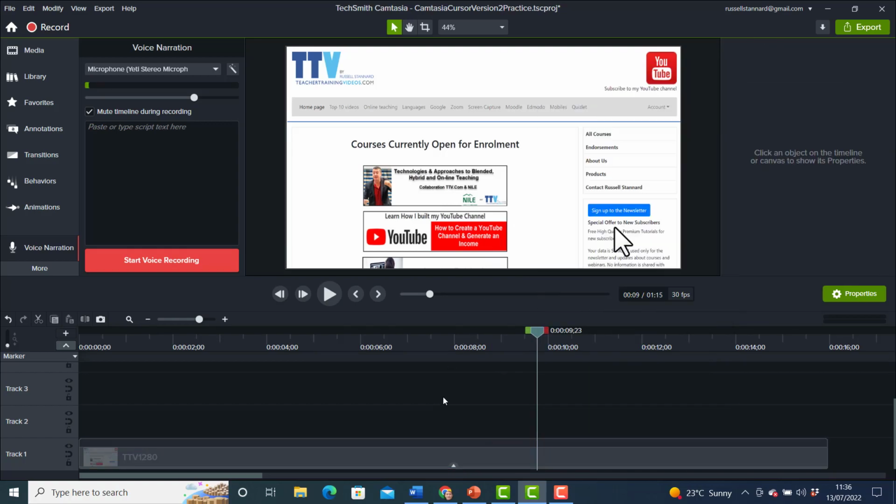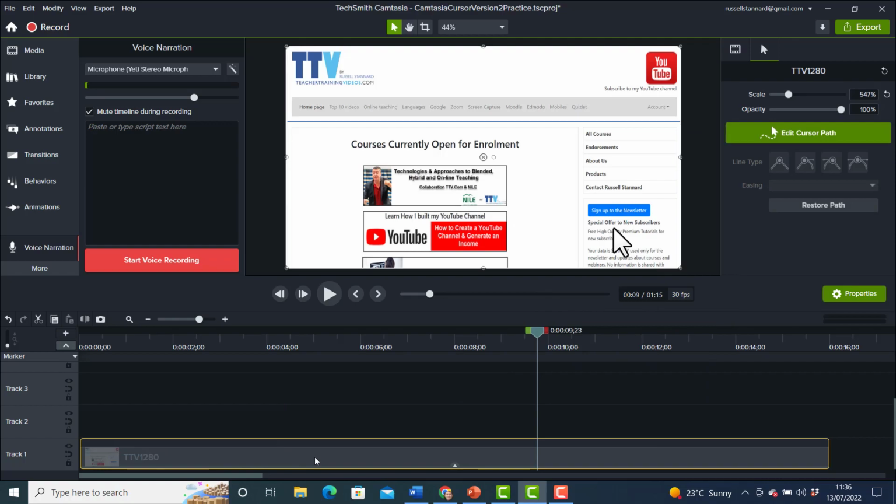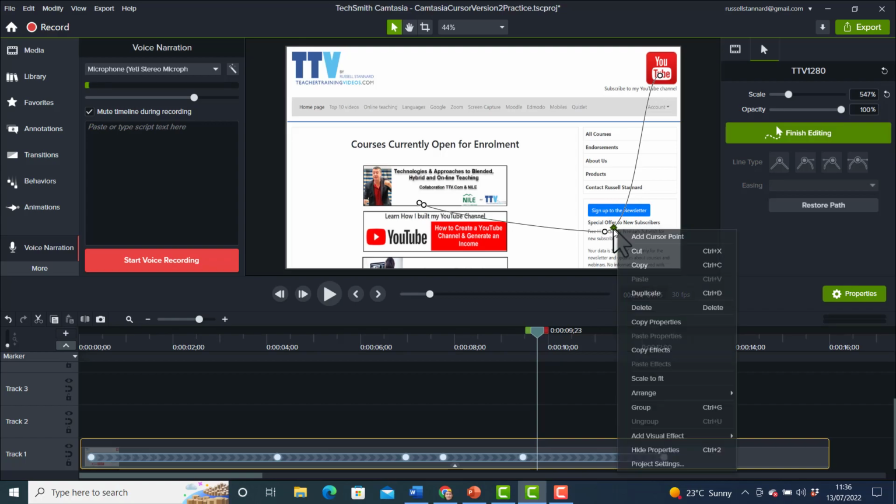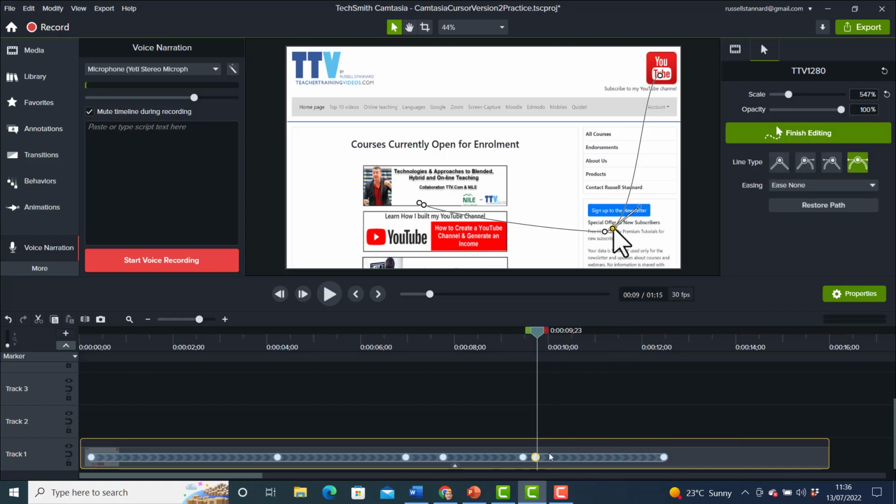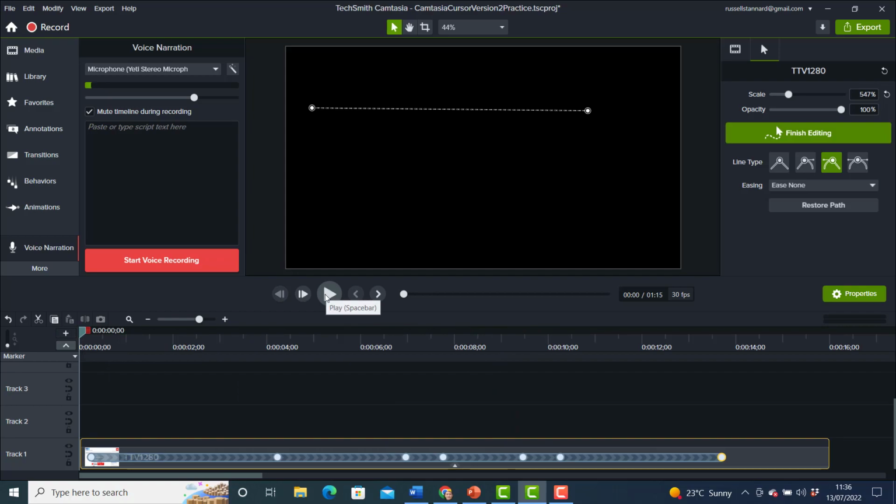Sorry, I got that wrong. Let me come back again, click on the cursor. No, so here, I'm going to add another cursor point. So I'm going to right click, add cursor point. Same thing, I'm going to have it hanging around in that area for a little while before it zooms off. And then what I might do is make that longer. Now let's play that back and see whether or not it works.